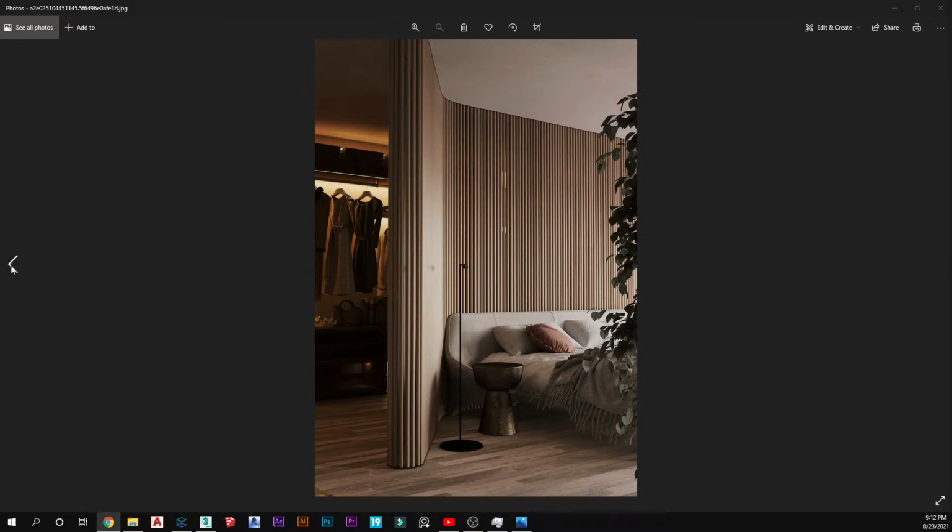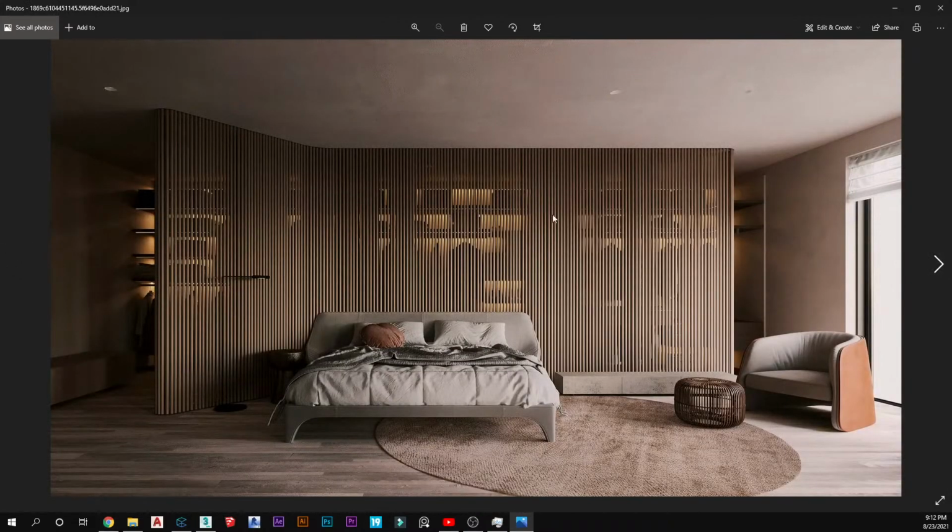I saw this image and I was quite impressed by it, especially the vertical grills we have here and the walk-in closet behind it. It just looks elegant, and I had this idea of trying to recreate this using HDRI lighting. So let me just get started on it.